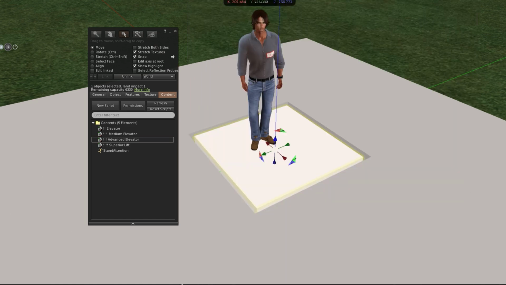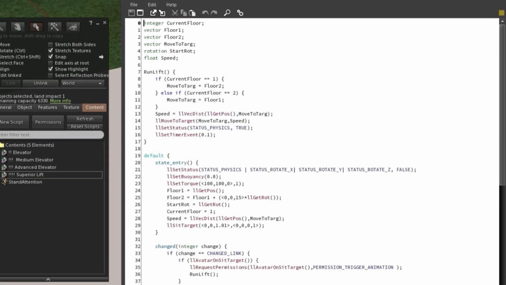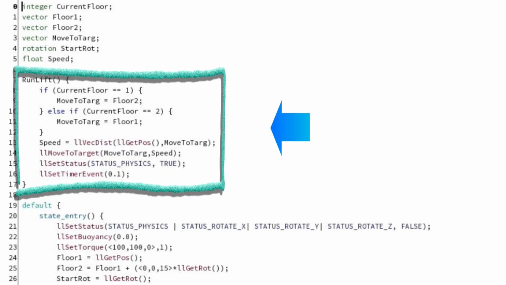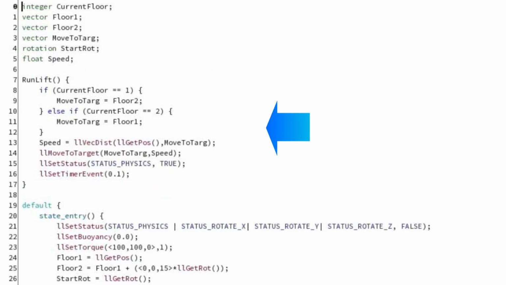And then we'll look at this last script, which we're calling the superior lift script. And again, you'll see the top part of this script is also very similar. Everything's the same as the last ones. But now what we've done is added a function called run lift at the top, which basically performs the movement function of the script. And we'll use that a little bit later.